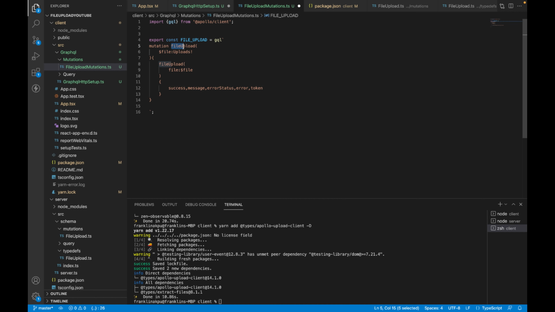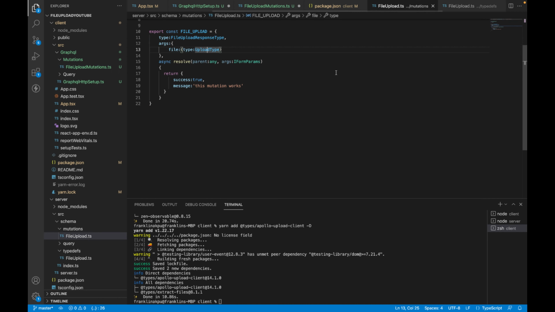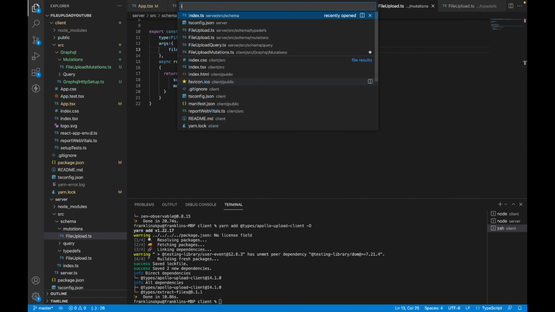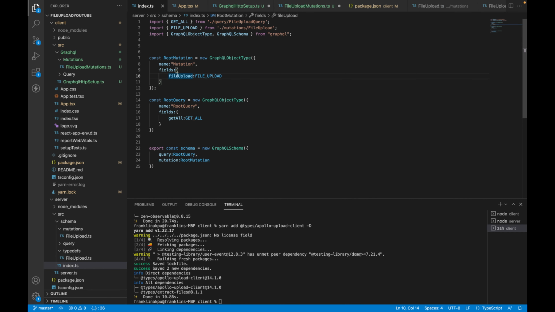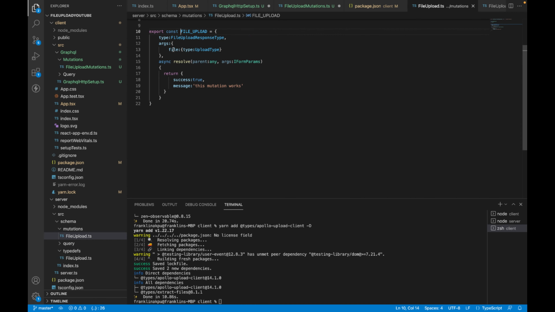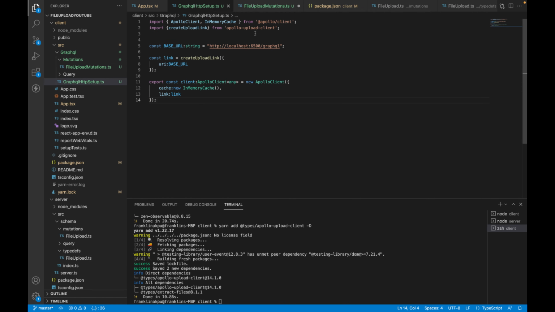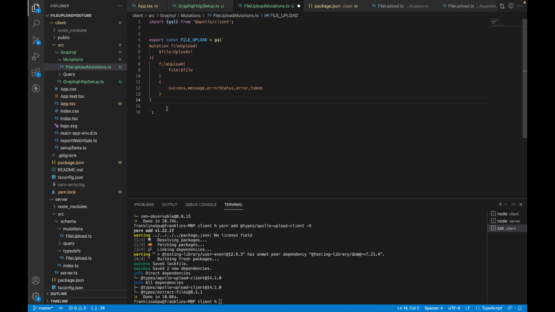Okay, so this mutation here is exactly what we defined, not here, but in our index. You can see this file upload mutation here. And for the fields where we have the upload, the file, which is of type Upload, if I check in here, you can see file, which is of type Upload type. And this upload type has the name of Upload. Okay, let me save this.